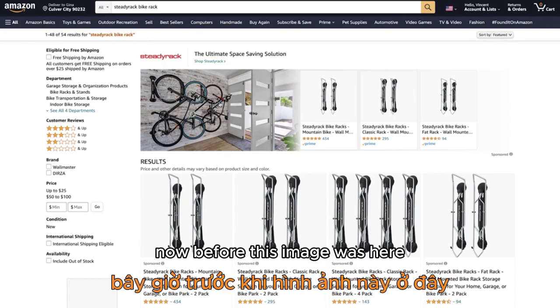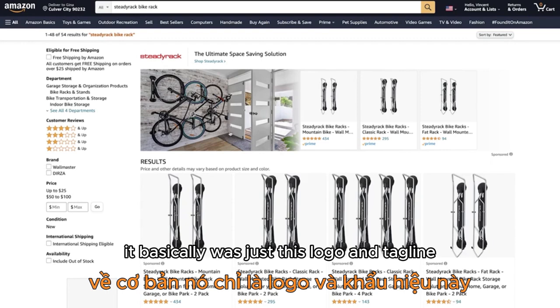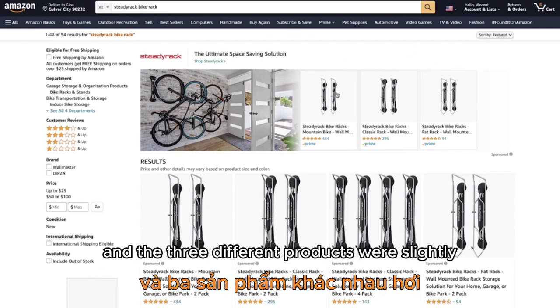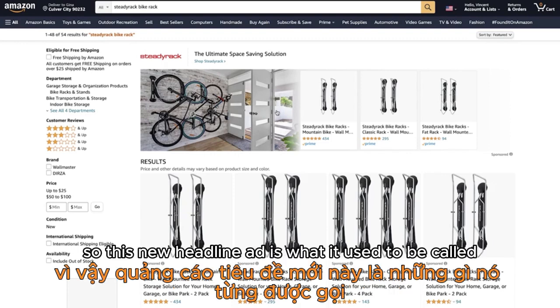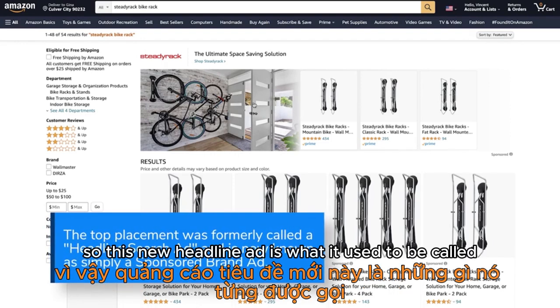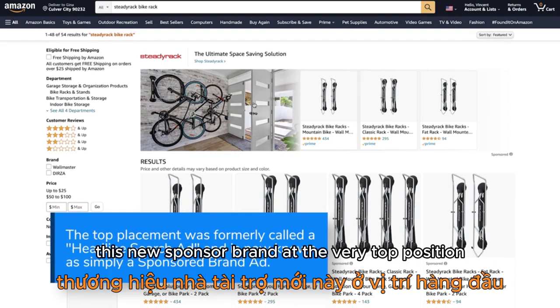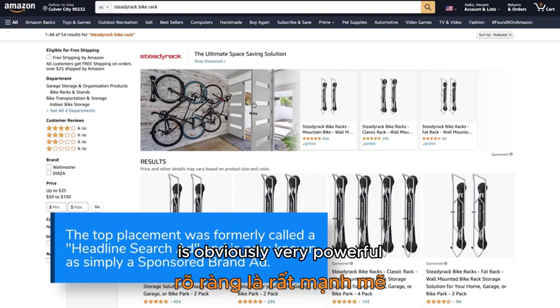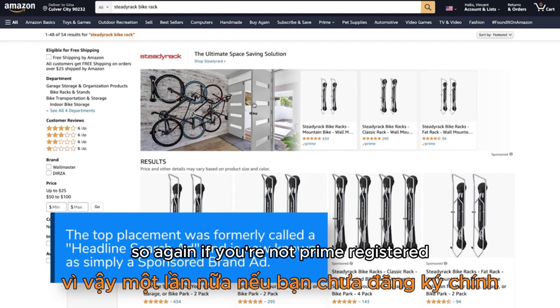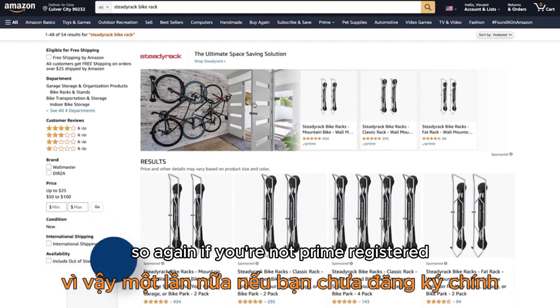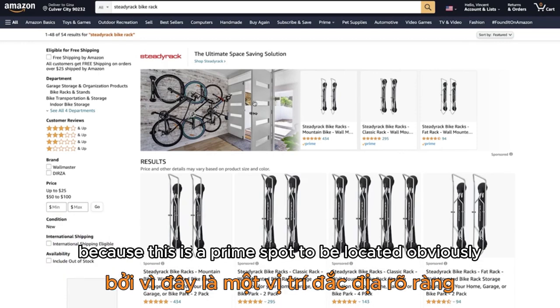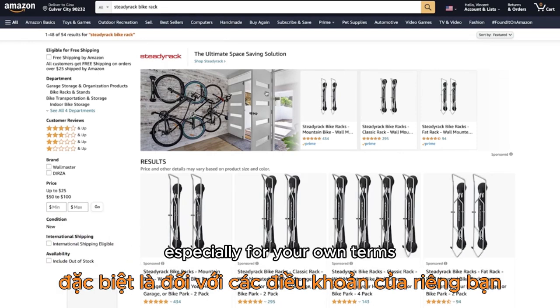Now, before this image was here, it basically was just this logo and tagline in this spot, and the three different products were slightly pushed further to the right. So this new headline ad is what it used to be called. This new sponsored brand ad at the very top position is obviously very powerful. So again, if you're not brand registered, you want to make sure you take advantage of this because this is a prime spot to be located, obviously, especially for your own terms.